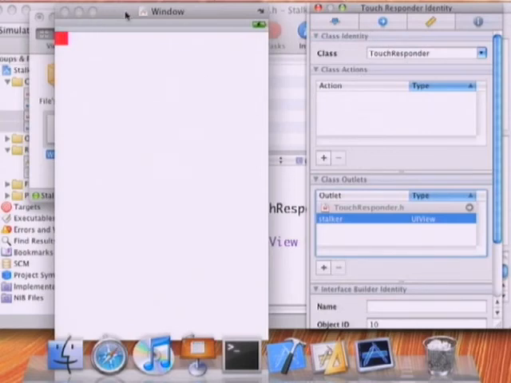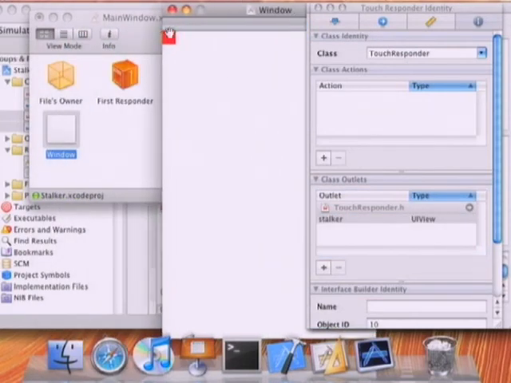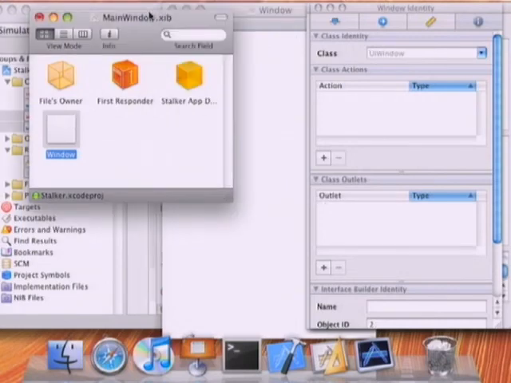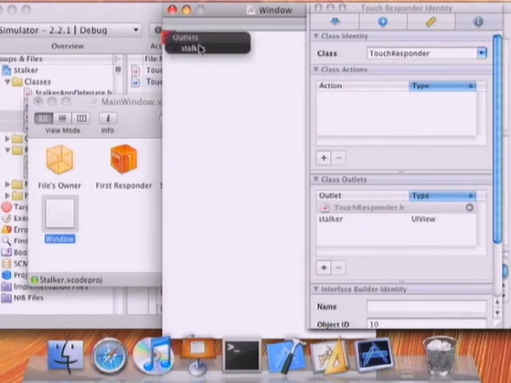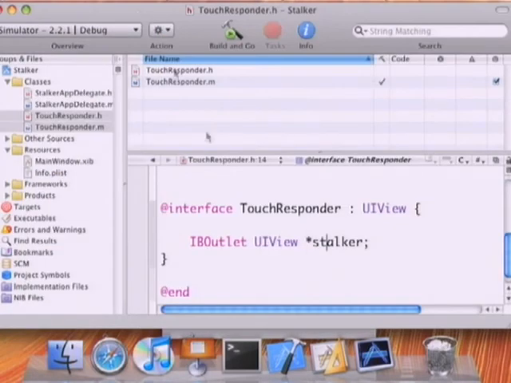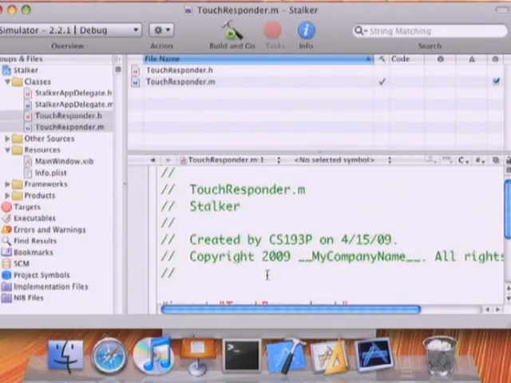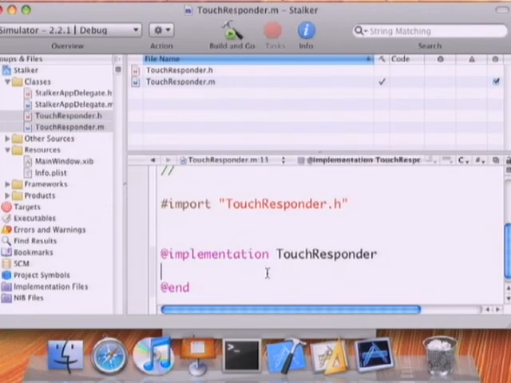Where's my window? Okay, so I'm going to drag from my view to my subview, and I'm going to set it as stalker. So now this guy, my TouchResponder view, which is just this big white view, has one outlet. It's the stalker rectangle. And what should I override here? How about touch moved? Or touch down? So what is that? You know what?